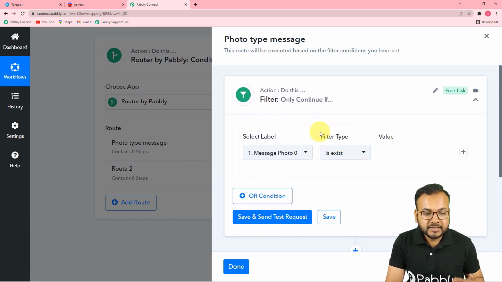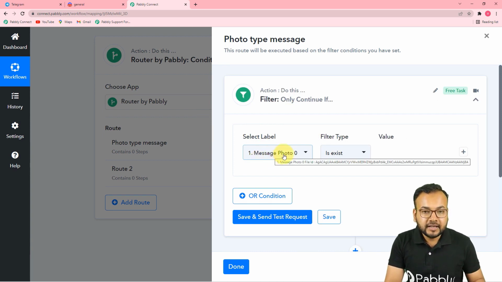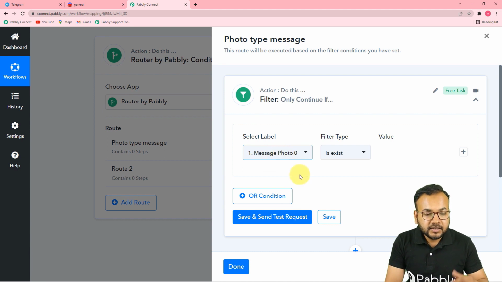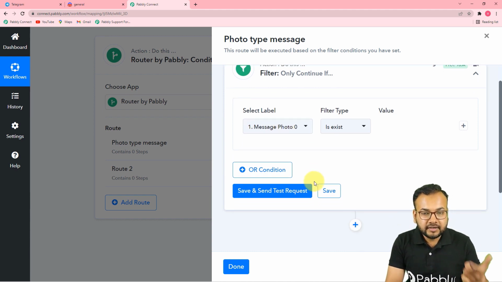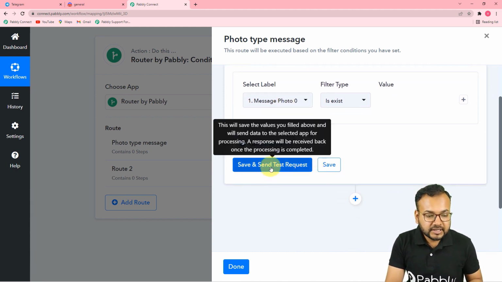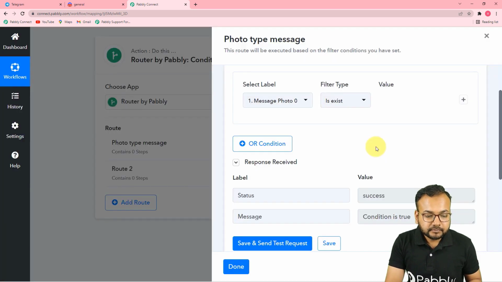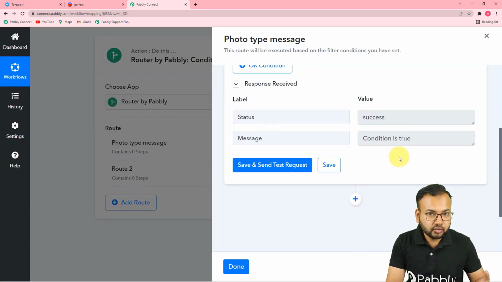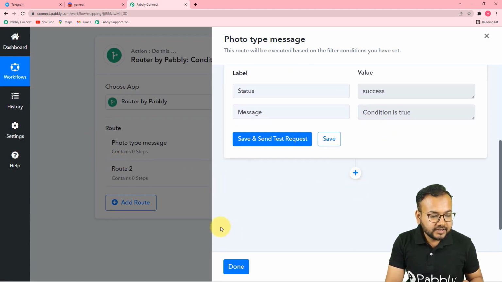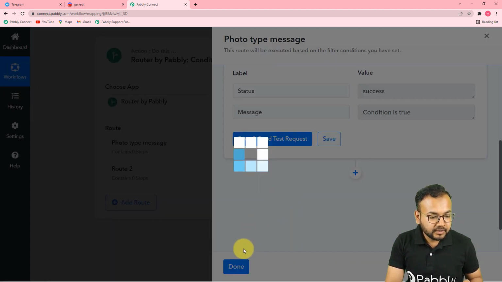Okay, so this means we are saying to Pabbly Connect that when this label, which is this photo file ID label, if this label exists, then only continue the workflow and send the photo. Okay, so click on save and send test request here, and it's showing the condition is true for now. Okay, now we got this message here in this first tab. Let me show you.